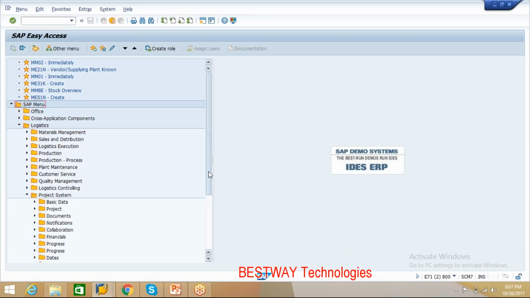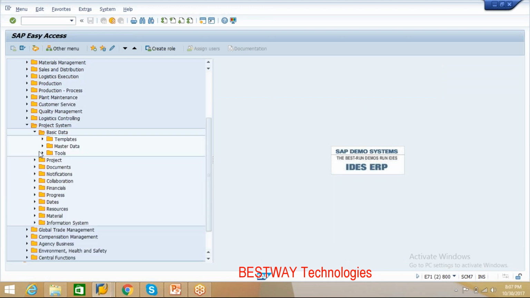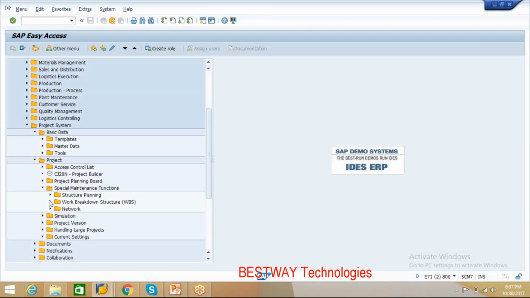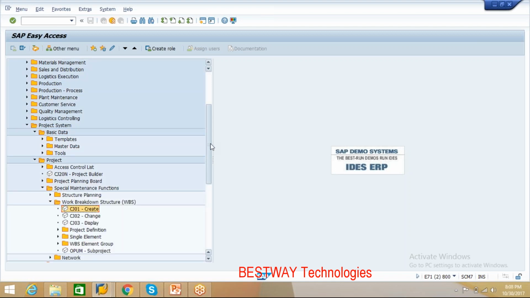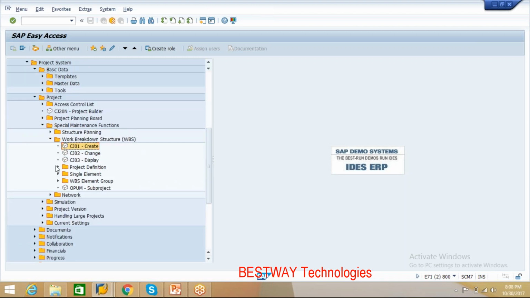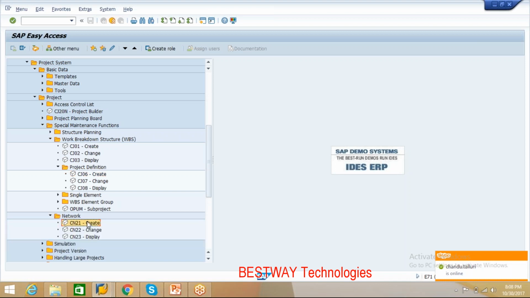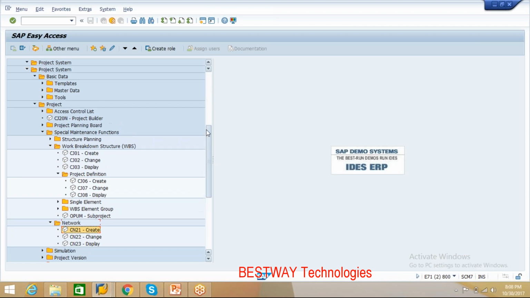So last time what we had seen is we had gone to the creation of the project, and we created the project ID and the WBS elements. These are the two transactions. Apart from that, you can also create the network using transaction CN21 and then assign it to a WBS element. Now what we are trying to see here are individual transaction codes. These all can be done in the project builder.